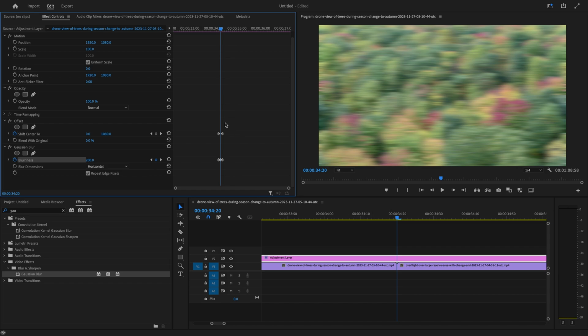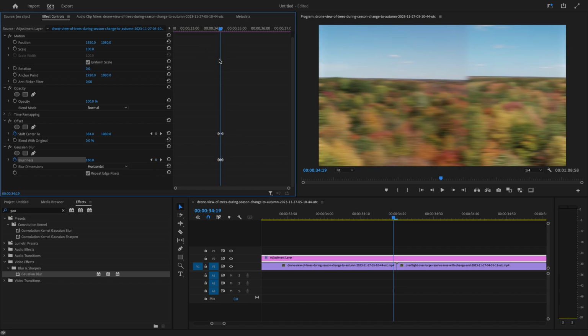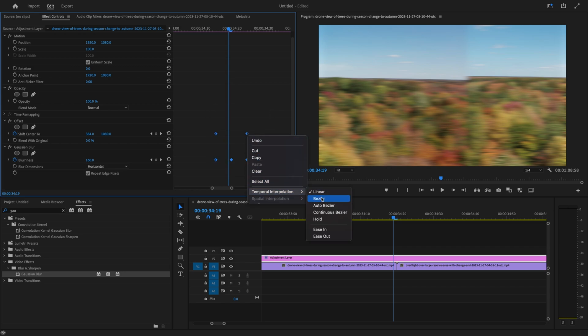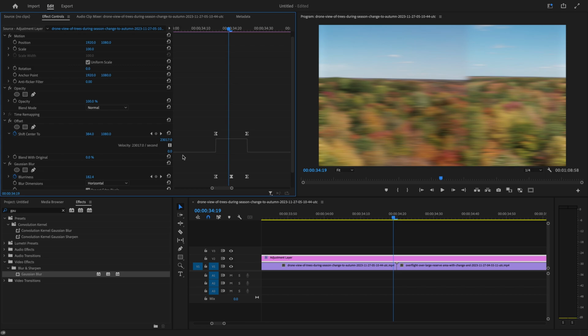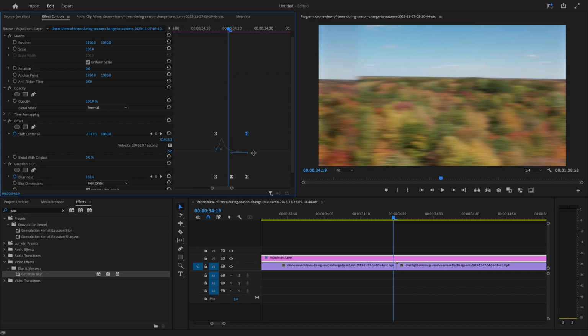We'll zoom in on our keyframes, right click on one of them, then go down to temporal interpolation and select Bezier. Click the drop down on Shift Center 2. You will see this sign. Click the second and pull it down, and do the same with the other, till it is fully centered.